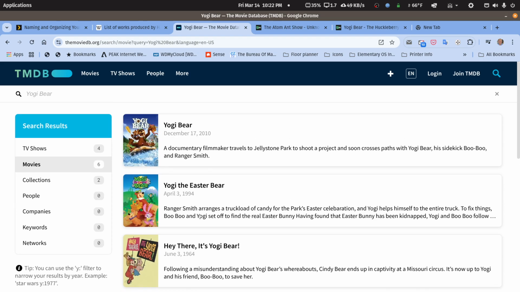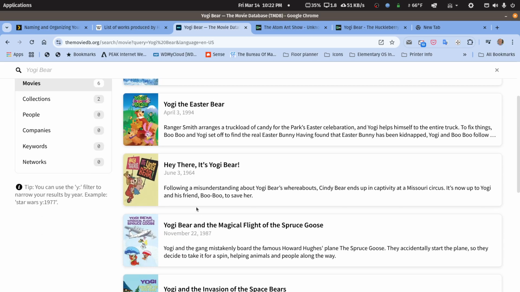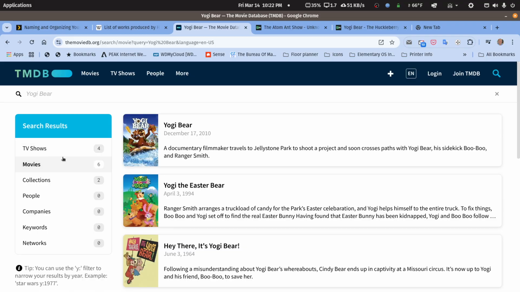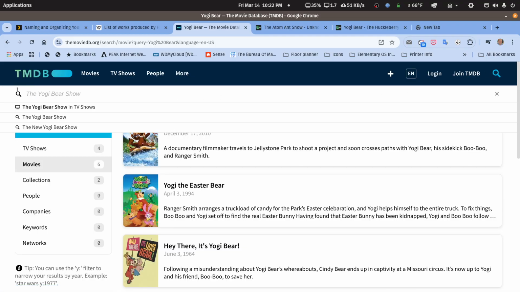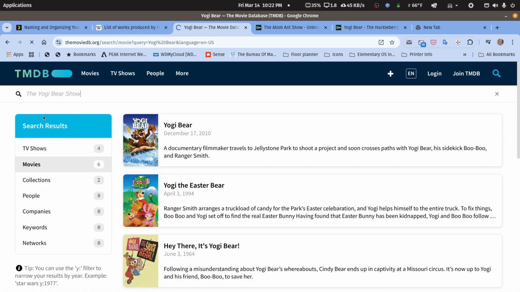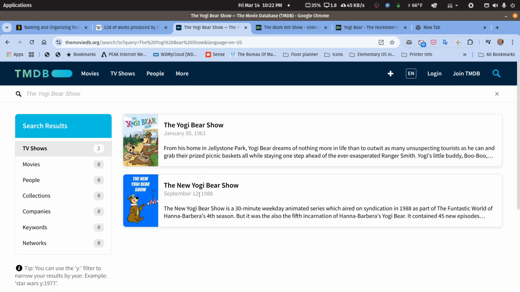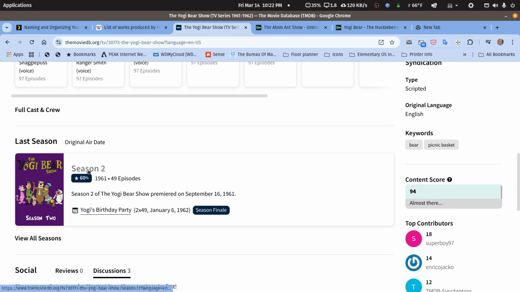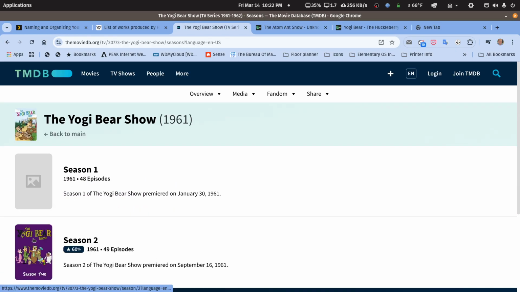Where is the real TV show? Let's go back here. Oh, it's the Yogi Bear show. Have to search for it correctly. But you would have thought it would have come up in that search. Okay, here it is. And this only has 2 seasons.